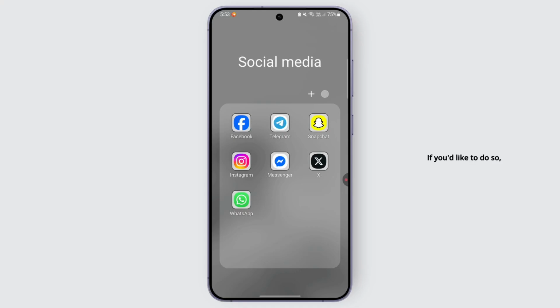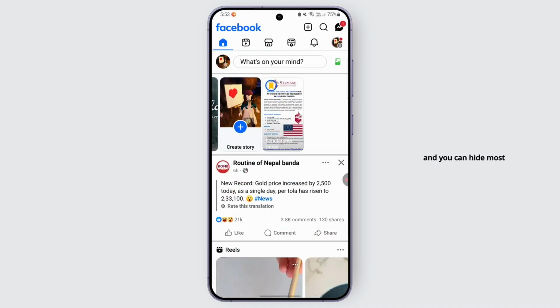If you'd like to do so, in today's video, we are going to limit who will be seeing all of our posts. So let's just get started. You can start by opening the Facebook application on your device and you can hide most of your posts from the public or friends by using the limit past post feature.